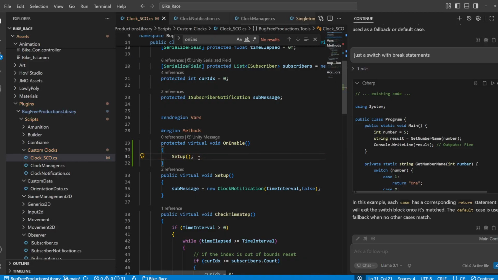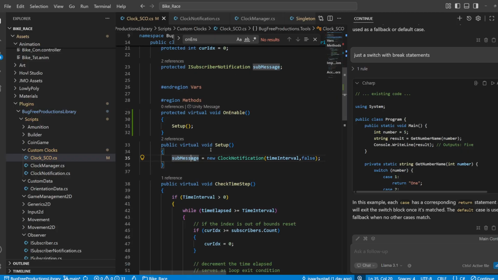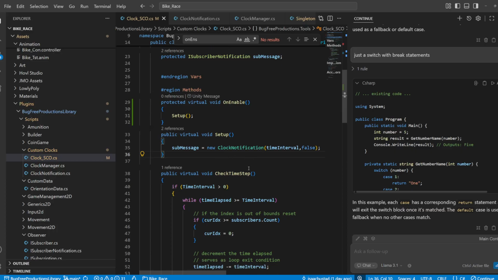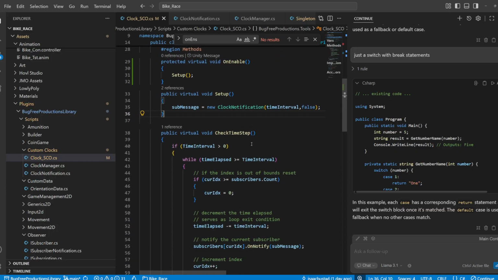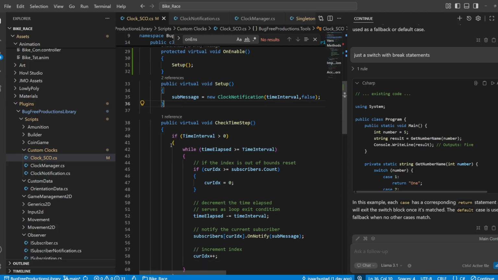And this is just going to tell it that once we set up, we're going to be fine. We're just going to get the subMessage and construct a ClockNotification so that our clock can update our subscribers. And then we have public virtual void CheckTimeStep. So our time step is our TimeInterval, and you'll notice it's capitalized. So let's actually go down to the accessors before we continue with the time step.